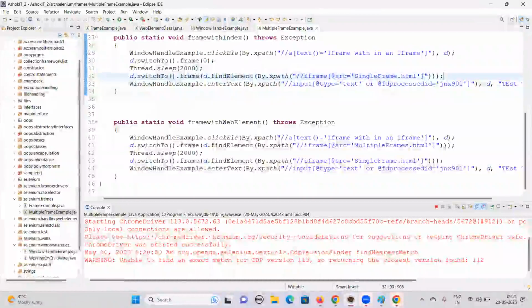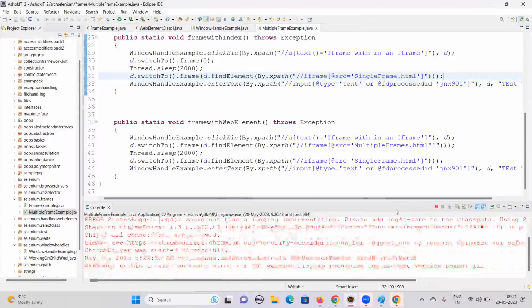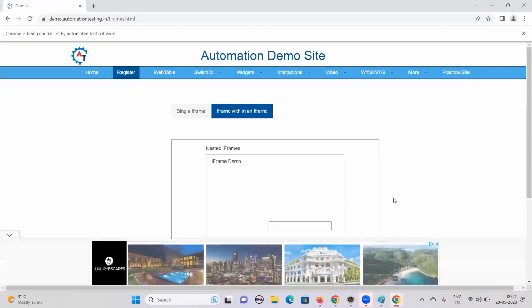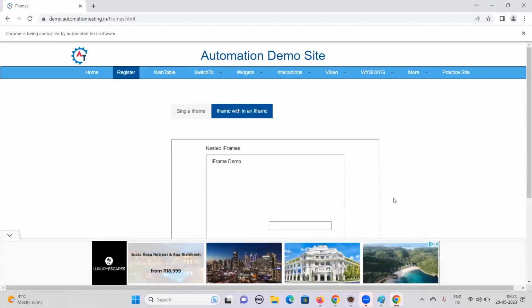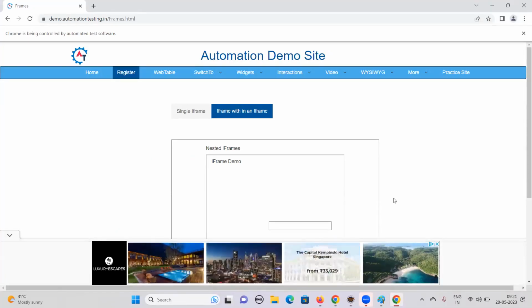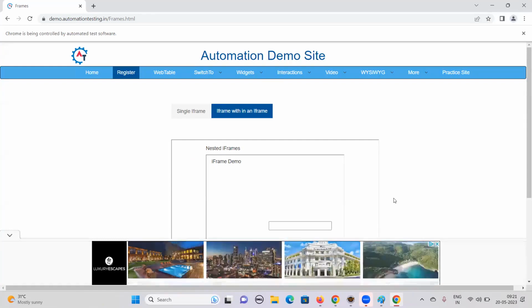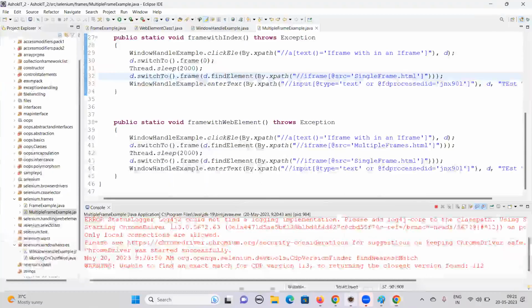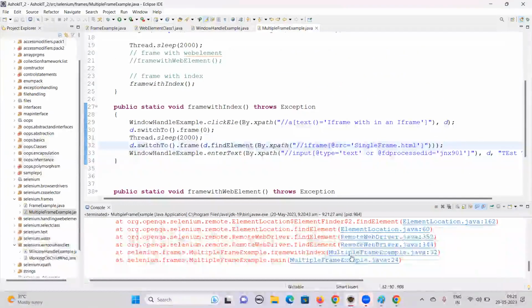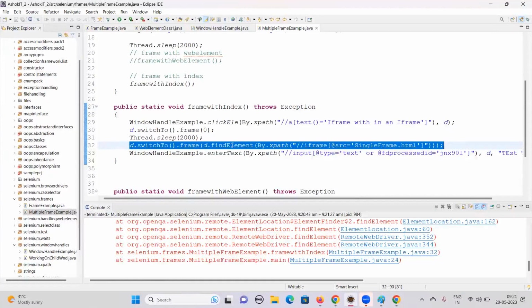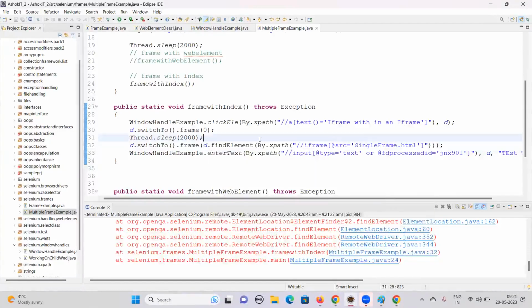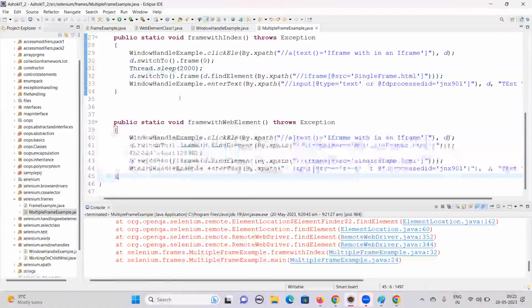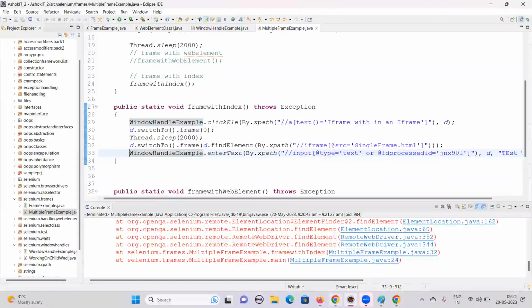So it is trying to switch onto the frame, and it is trying to identify the second frame. Here we have a single frame. Again, it is missing out on identifying this element with the frame with the web element. So it's better to go with this approach. Okay, so we can give it a try. I'm just trying this on this website, but on a different website it would work.